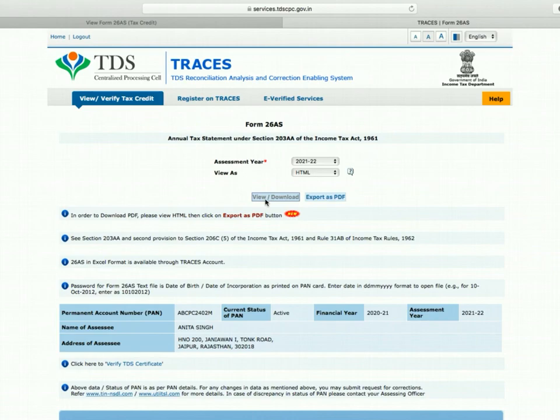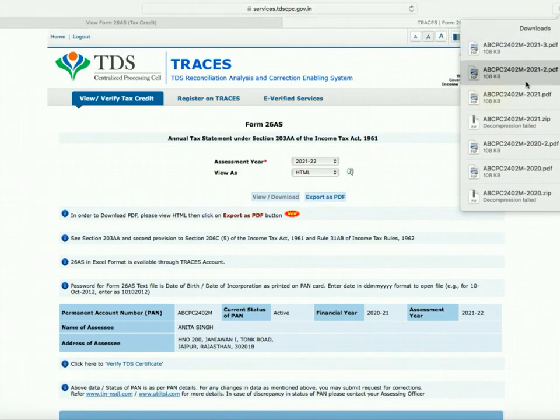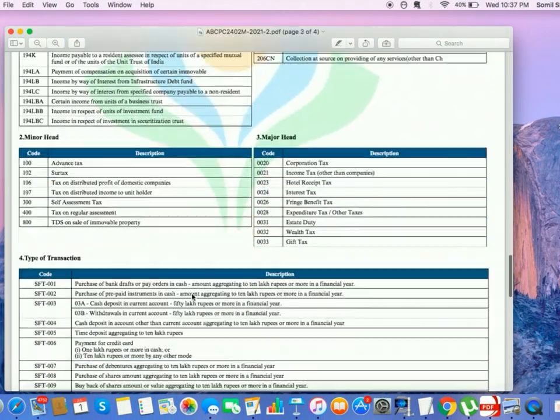As soon as we click on the view button, export dialog box opens. And when we click on the export as PDF, our 26AS has been converted to PDF and has been downloaded for us. We can now click on it to view it.